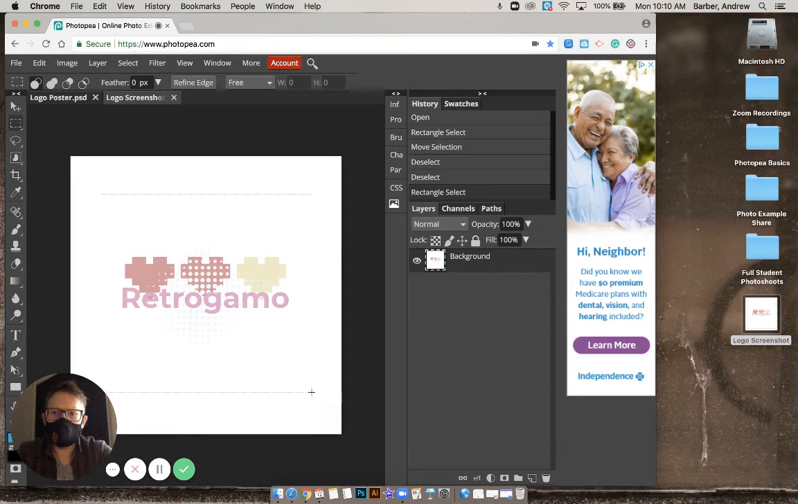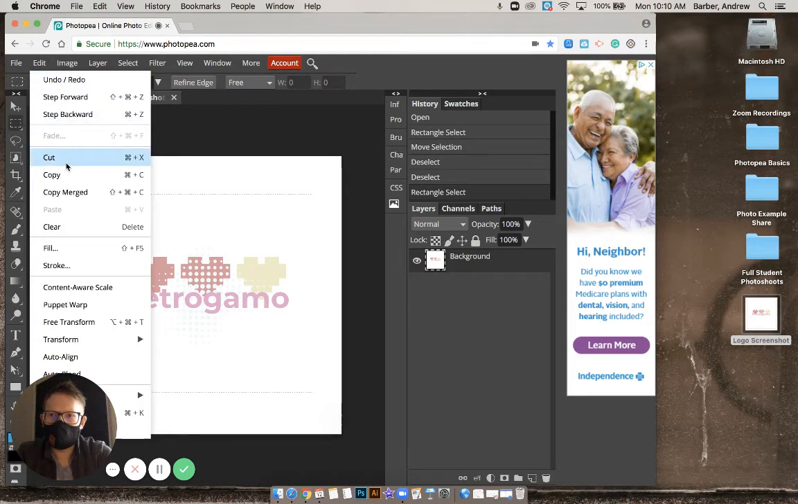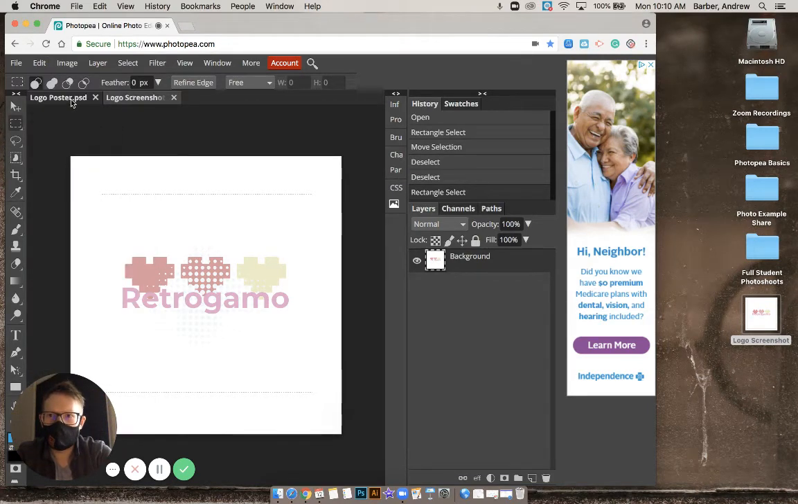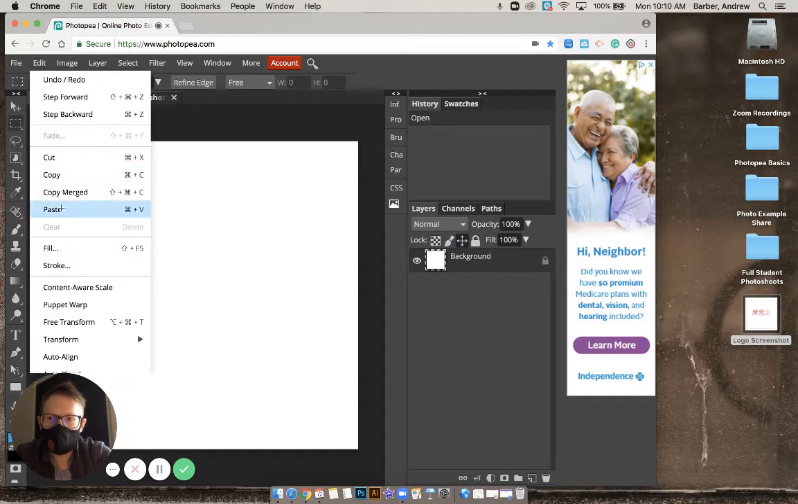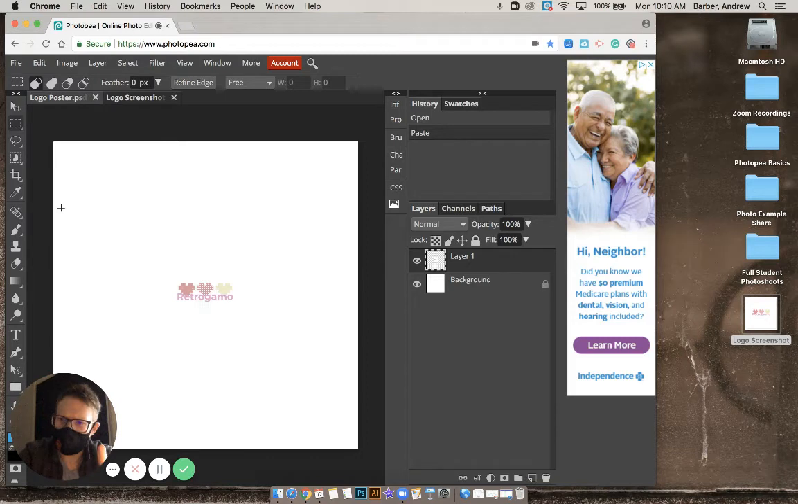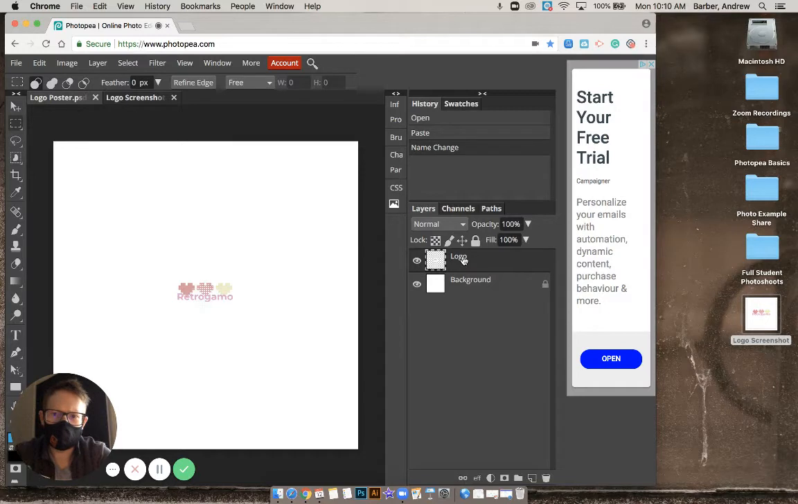Now that I have that, I want to copy it. So Edit, Copy. I'm going to go back into my poster, and then I'll do Edit, Paste. Voila, it's there. It's tiny right now, but it's there. And it's on a different layer, Layer 1. We might want to rename that for right now. If you click twice very fast on Layer 1, you'll see it turns blue. You can now rename it. We'll rename that to our logo, and then hit enter, or you can click off if you're on the iPad.